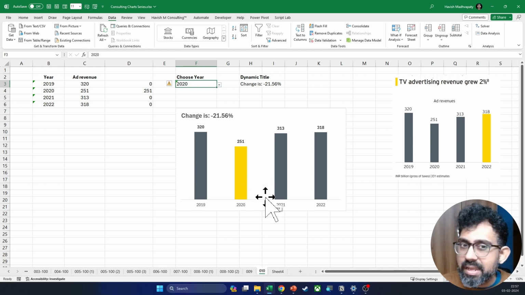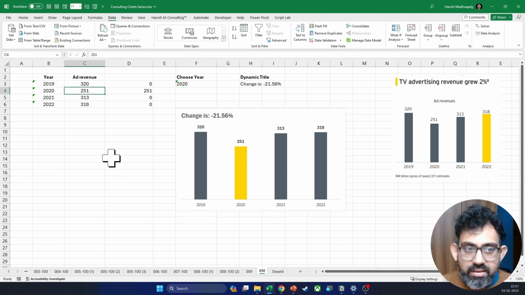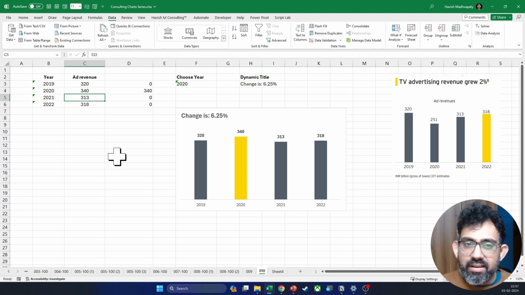Now the only thing is that what if there was an increase, which means let us say in 2020 the number was 340, just as an example. Now while even now it works okay, in the sense that we have changes 6.25%, I would have ideally wanted to get the word that it has grown or degrown. Let's see how we do that.